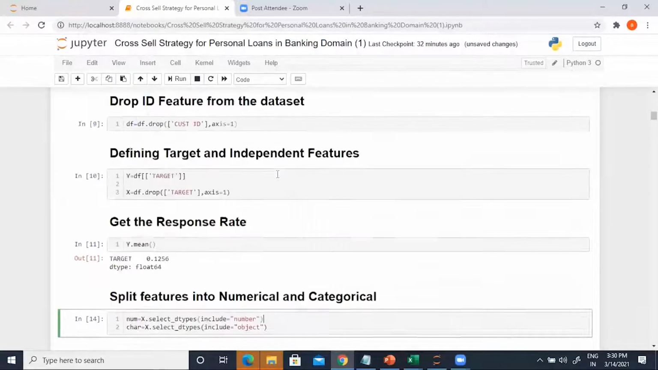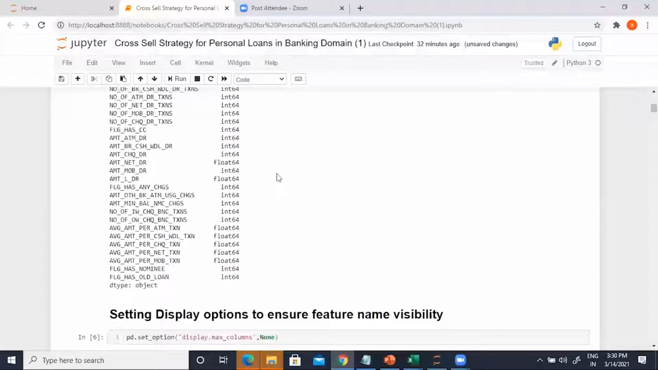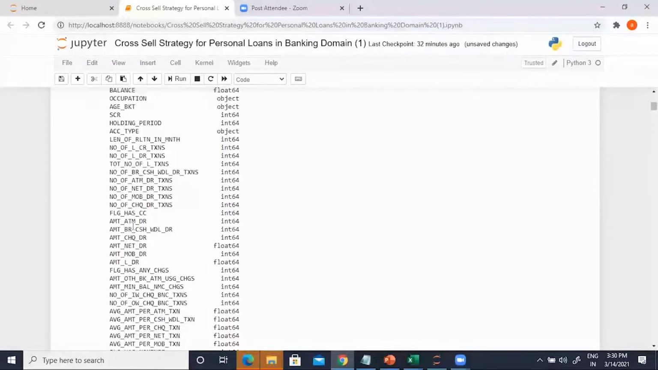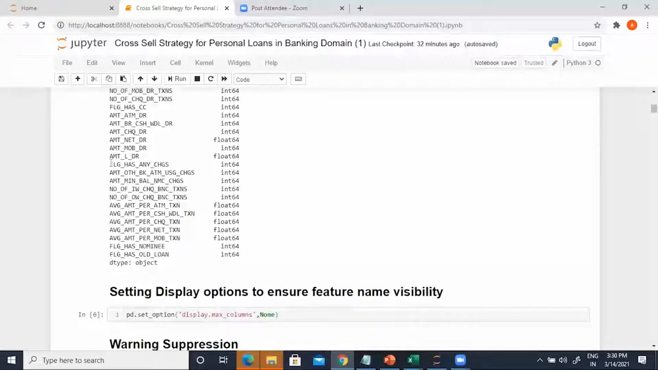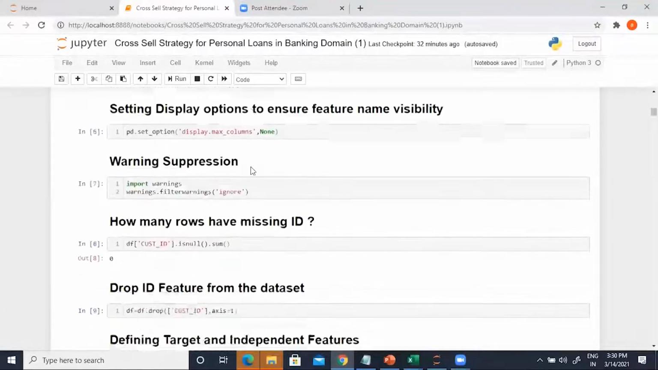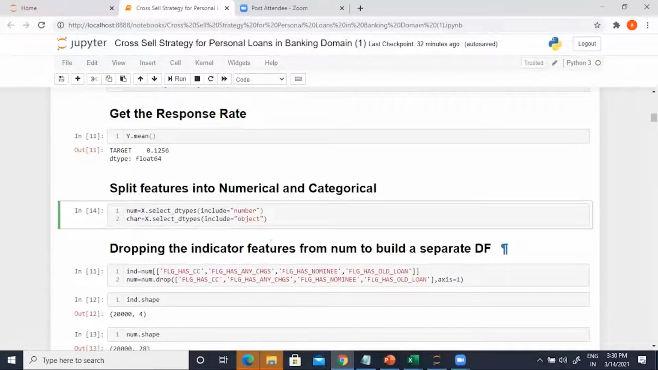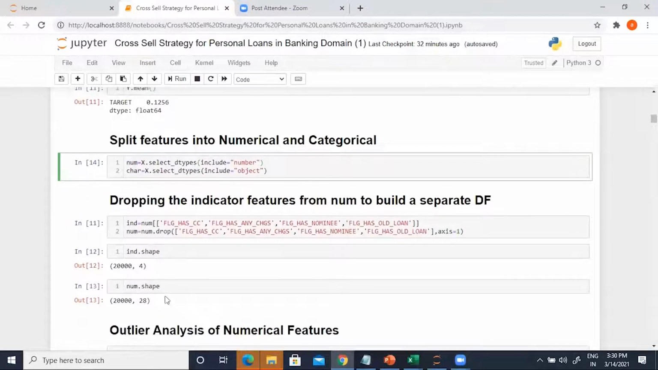Now, if you remember, we saw over here that the flag features, which are indicators, are also expressed as numbers. So within NUM, I will have some of these flag features, right? So what I do is I create a data frame.